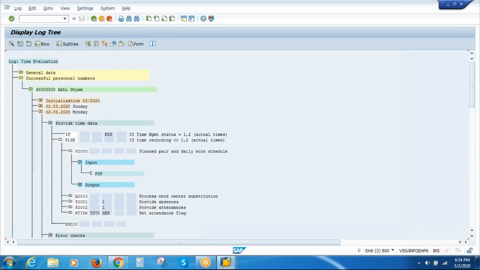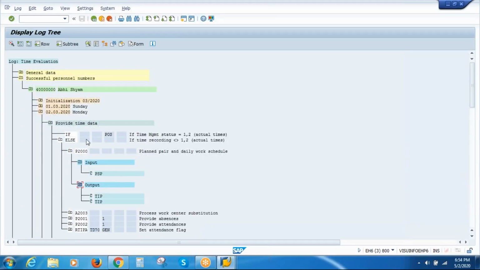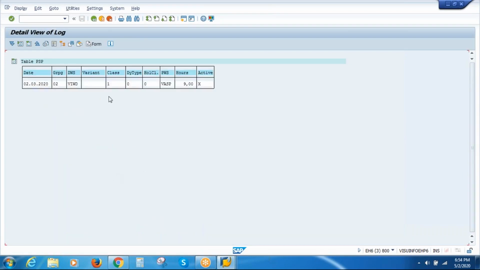It will show the daily work schedule on this day. What is this? Monday. Double click on PSP. On Monday, what should be the work schedule? The work schedule should be VIWD, that means VI working day. GWS class is 1. Day type is 0. Holiday class is 0. Period work schedule is VASP. Planned hours are 9 hours.